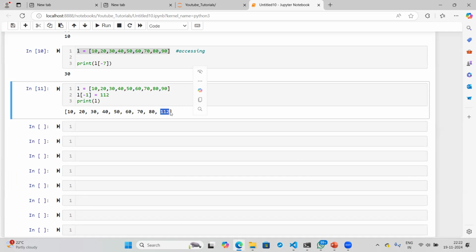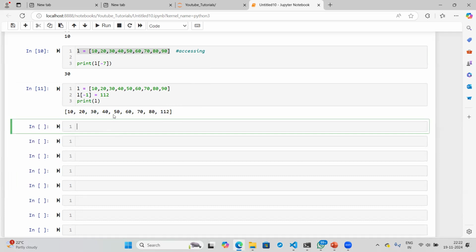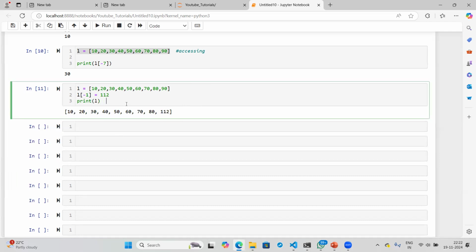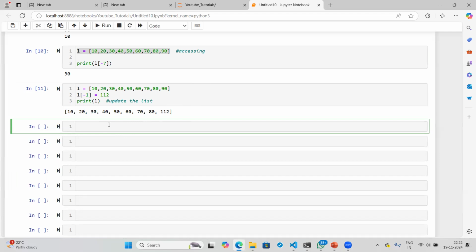And using a for loop, how to access? That's what we are going to see. So this is what we call update, how to update the list. Now we are going to see how to access using the for loop. Let me take my list here.